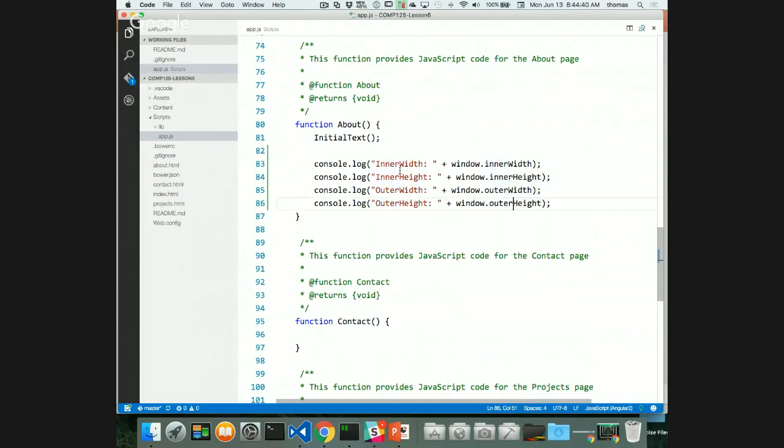Okay, so let's see what we get here. So inner width, inner height, outer width, outer height for now. Okay, and I'm going to run this one.